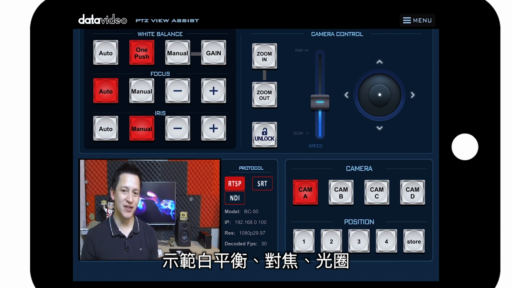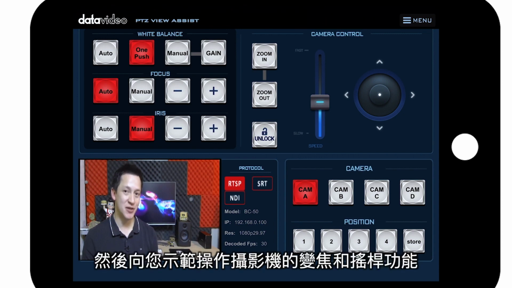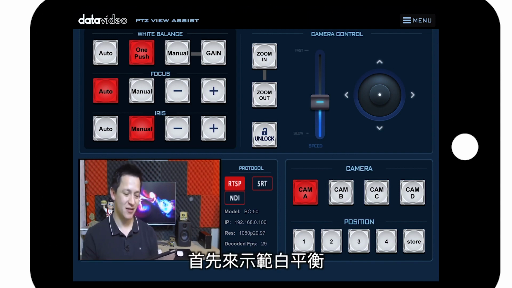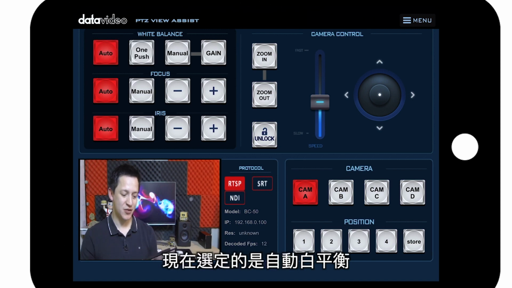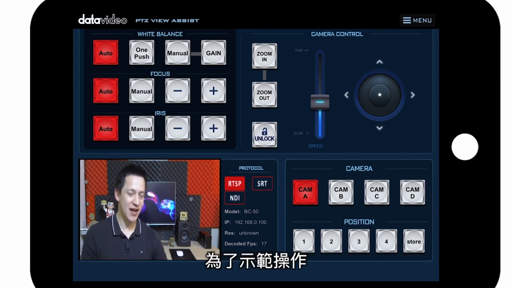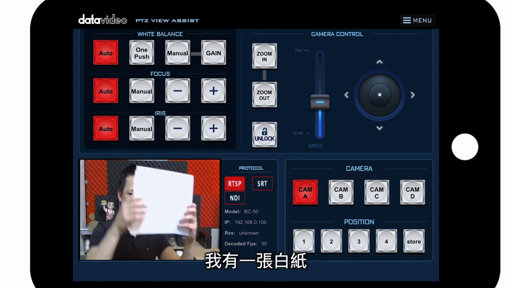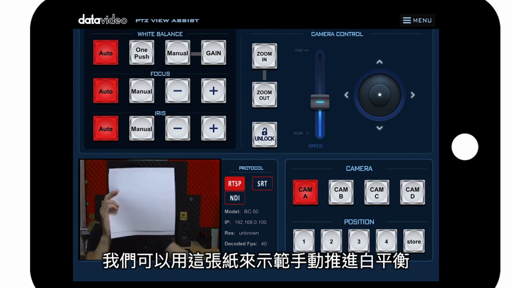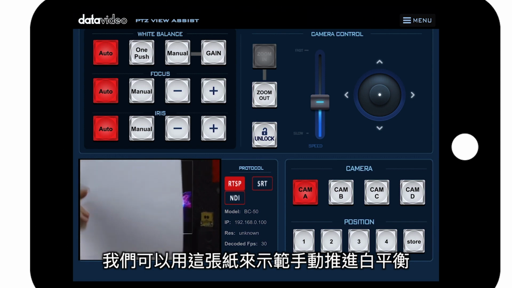And now I've switched to the front of the camera to give a live demonstration of the white balance, focus, iris, and show you some of the zoom and joystick functions of the camera, and then we're going to do some camera presets. So first we have white balance. Auto is chosen right now, but we can do one push white balance to set the white balance for the camera. So to do that, I have a sheet of white paper, and we could use this as an example of how to do one push white balance.